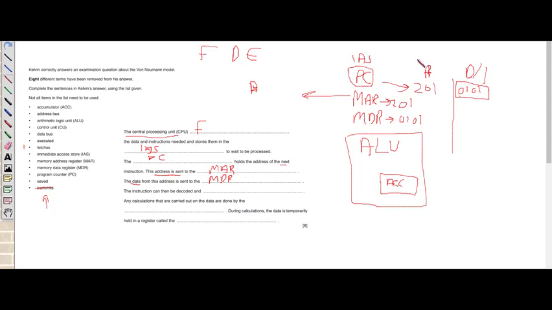So that assumes we've actually gone into the RAM, and we pulled out the data. So the data is then copied to the MDR. The instruction then can be decoded and executed, which a lot of you did put, which is great, well done. Any calculations are carried out by the ALU. During calculations, the data is temporarily held in a register called the ACC. Now, if it mentioned anything about control signals, etc., that's where the control unit comes into it.